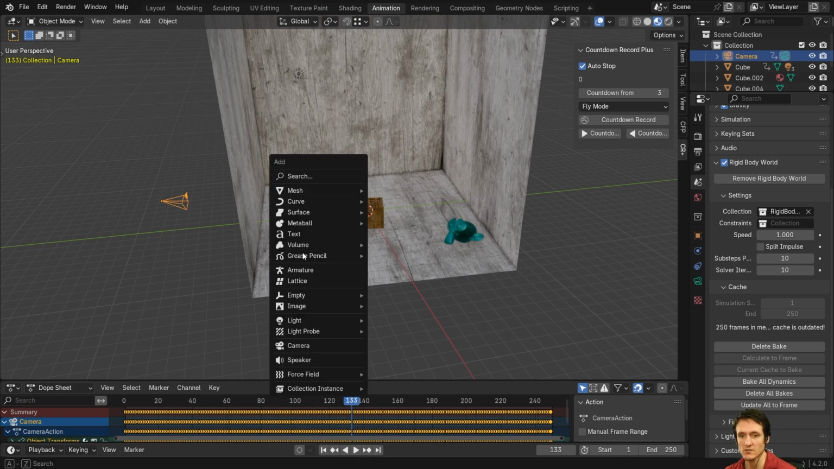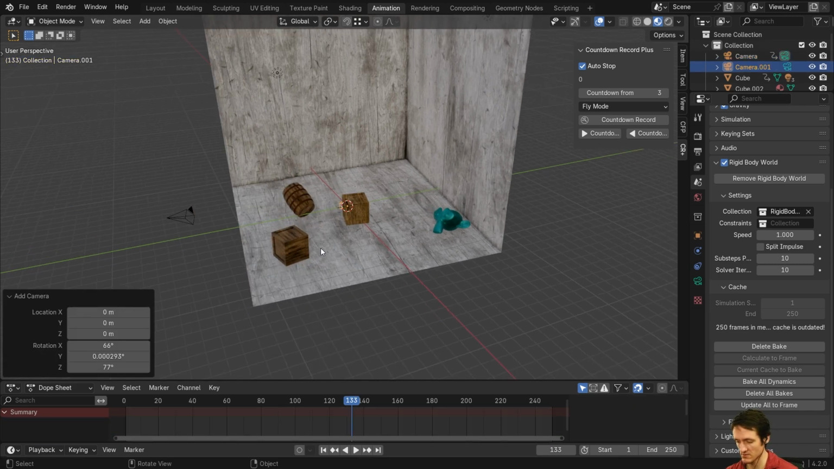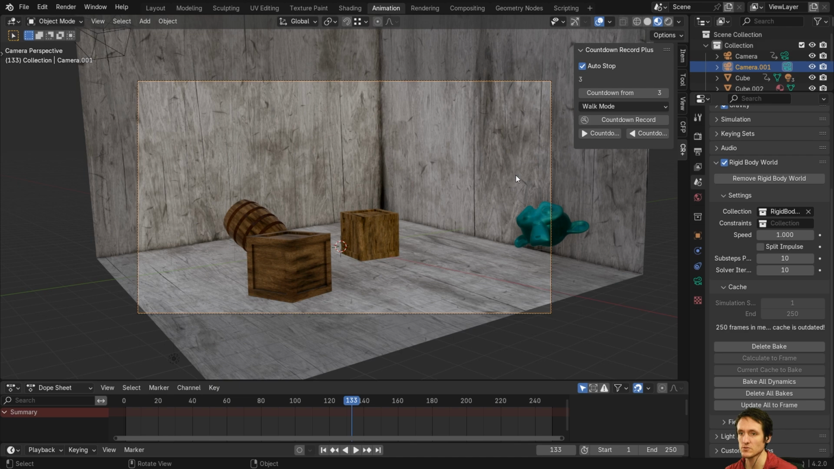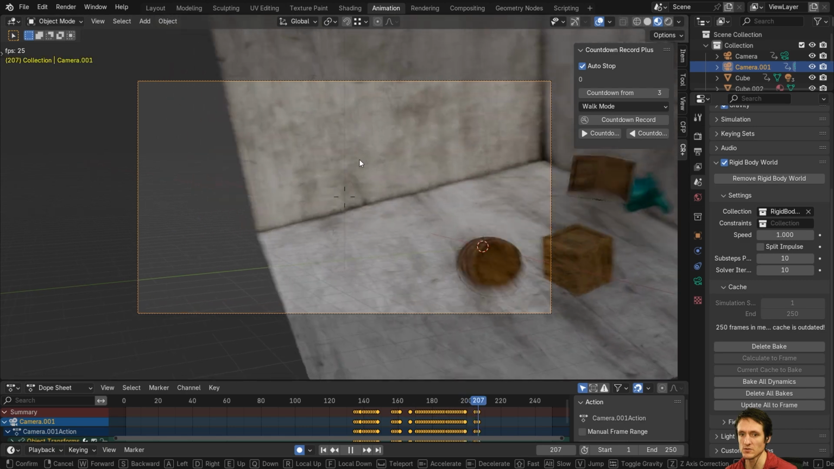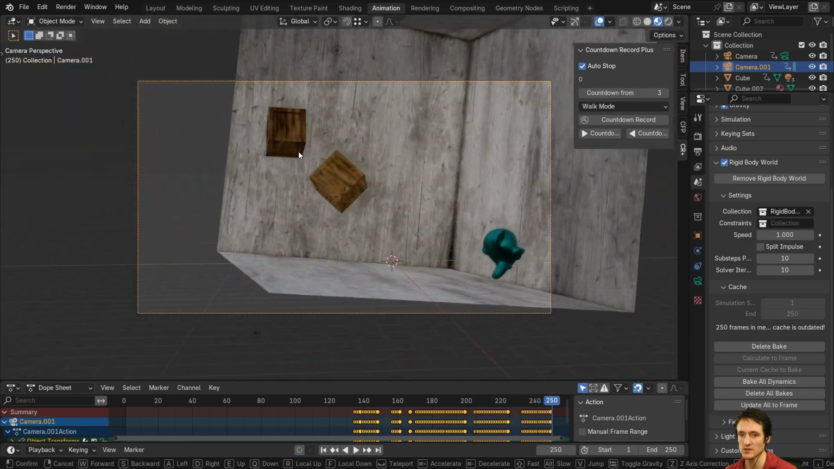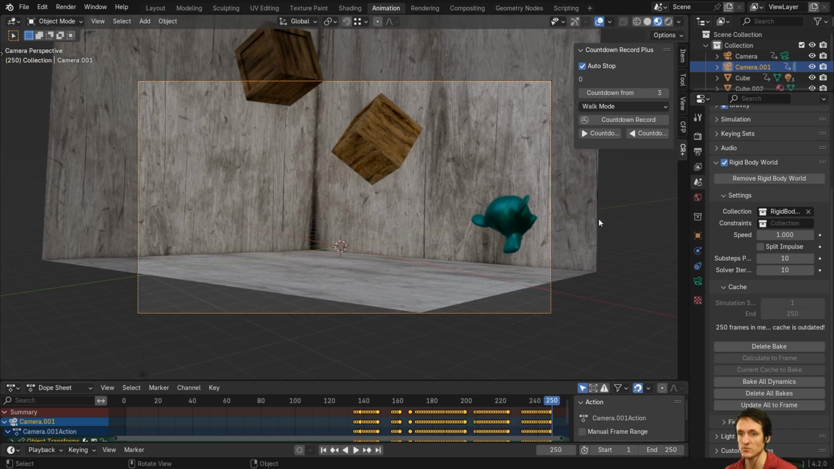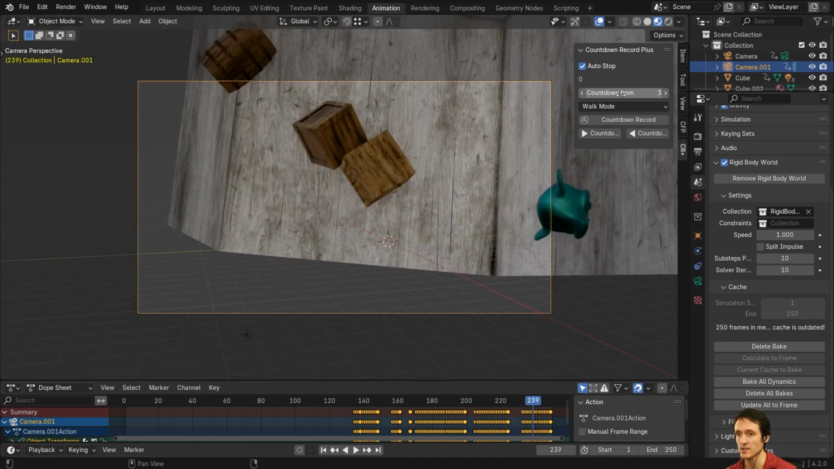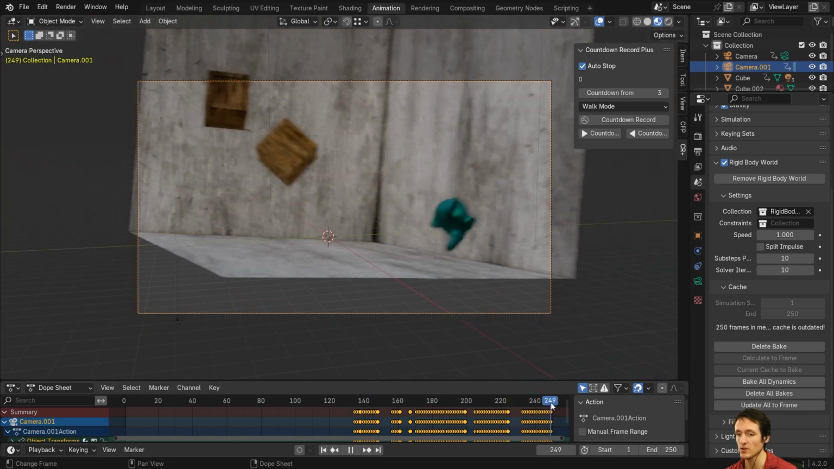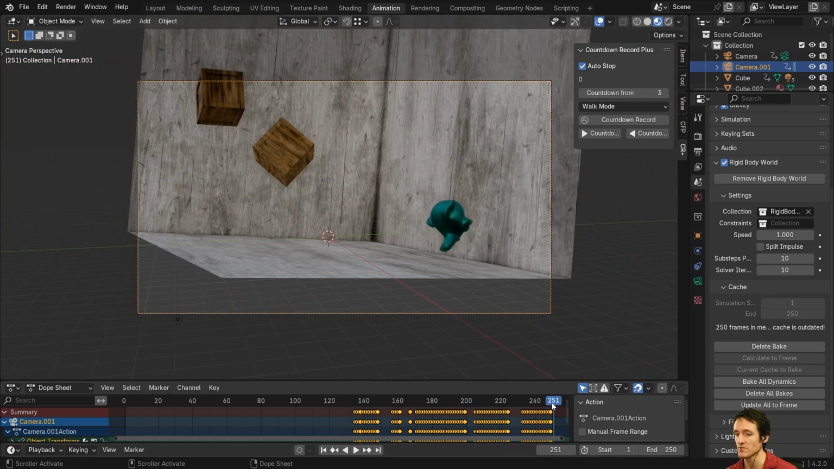In fact, I will go ahead and add another camera to countdown record. And with this camera selected already, it's going to start recording our walk mode, and I can kind of nudge the direction here. And you'll notice, since we started recording back on roughly frame 134 or 35, that's where it started recording from when countdown reached 0. And it auto stopped at our scene's end frame, which is 250.